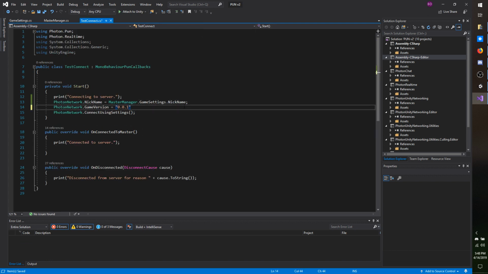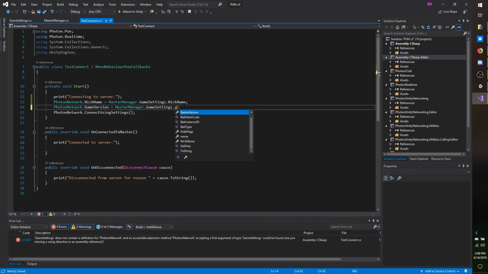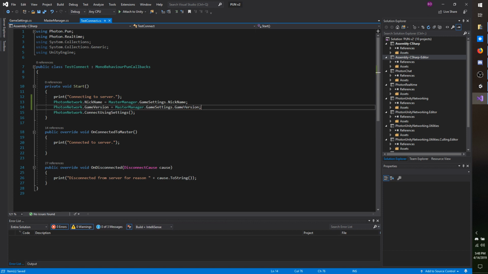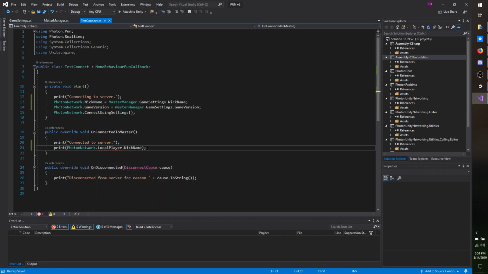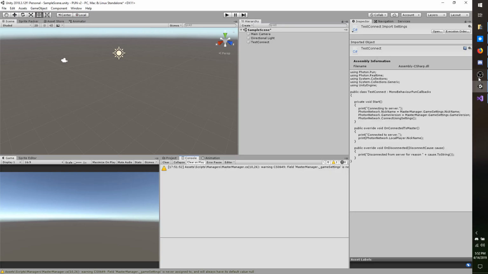And the game version, I'm going to do basically the same thing. So master manager dot game settings dot game version. And to make sure it's working, I'm going to go down to on connected to master, where I will print photon network dot local player dot nickname. So this is a version that's on the server, and this is the version that's set locally that will be set to the server. So I'm going to be using the server version here to print out my nickname. Now I'm going to save and then go back to Unity.